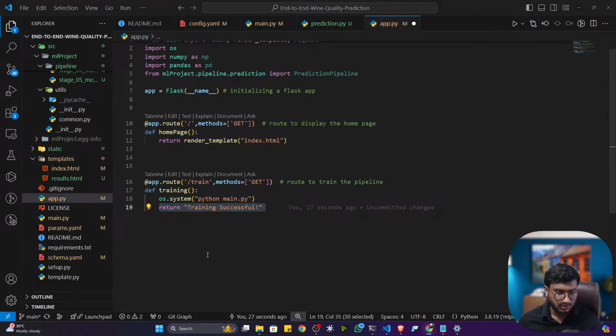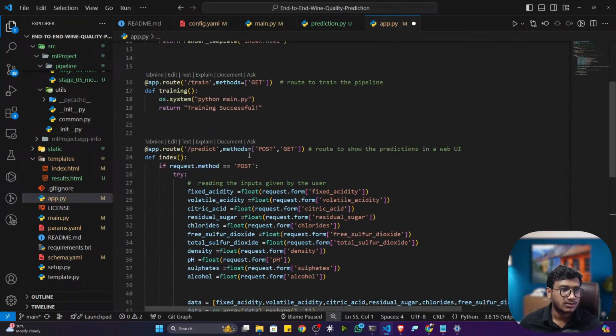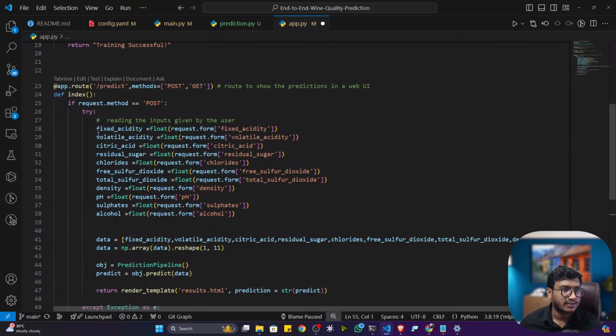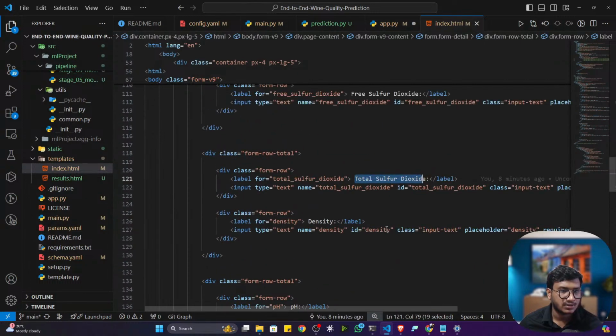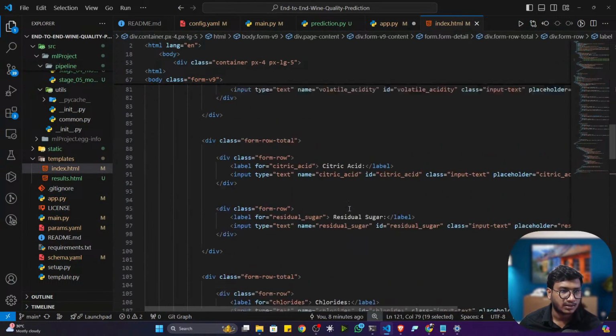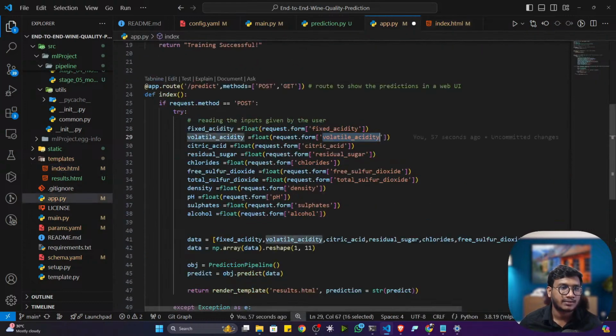Then we'll be doing the prediction as well. This is the prediction route I have created. Here I'm taking all the inputs from the form. You can see request.form, like fixed acidity, volatile acidity. You can see here inside index.html, this is the input I'm taking. This is a form, actually. From here I'm taking the input from the user.